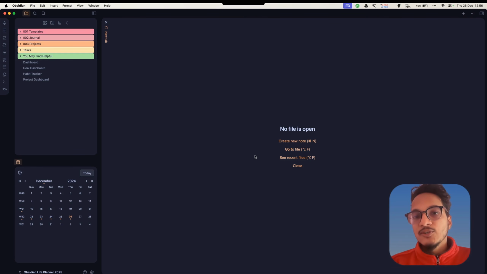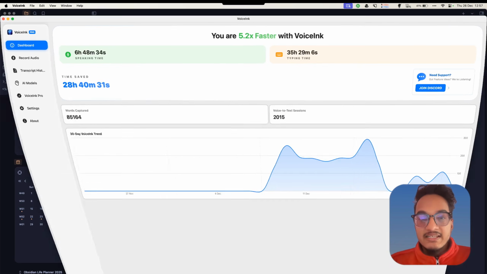Now let's talk about the plugins that we have used in order to create this demo world or in order to use this system. But before that, I want to talk about an application that I have built.